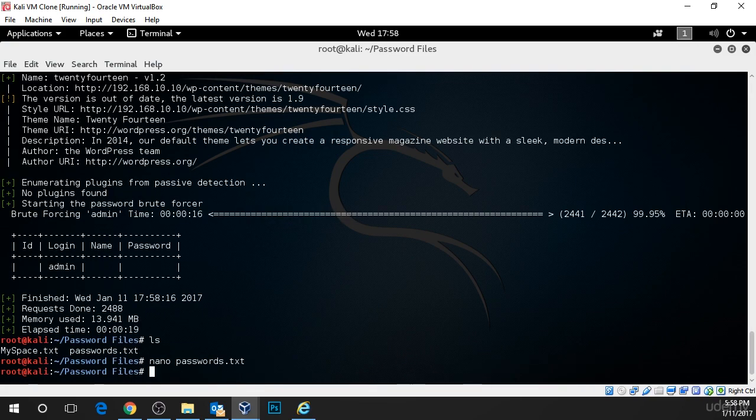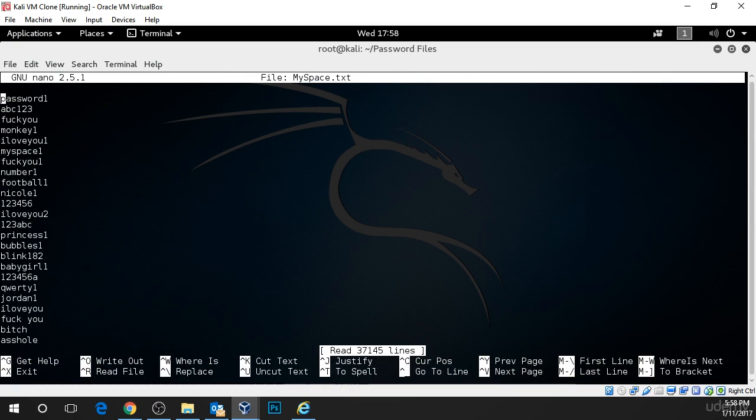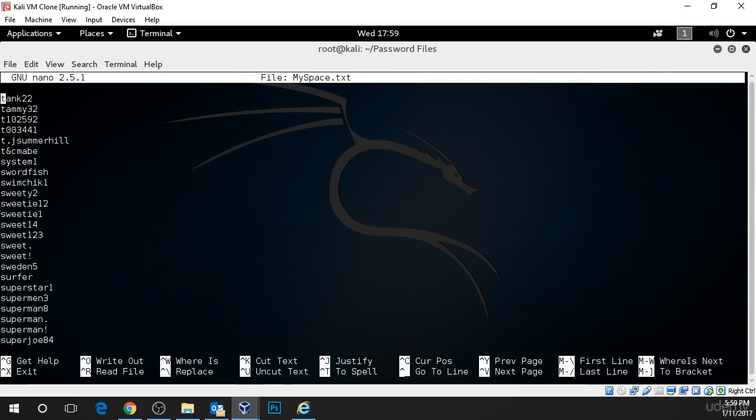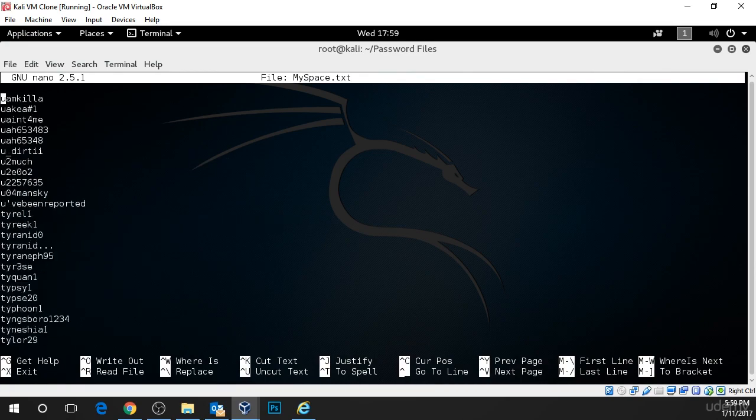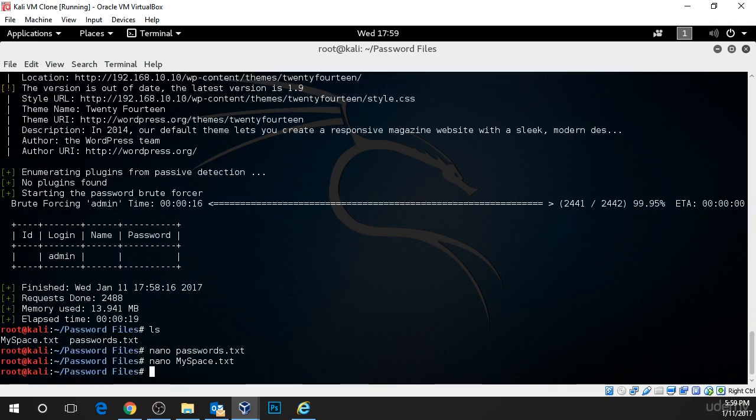So we also have this other file named MySpace. So if we type in nano and MySpace, press enter, we can see that this file is much bigger. It has something like 40,000 or 43,000 passwords. Now we're going to run the brute force attack with this password directory, and there's a much greater chance that we'll have it. So this MySpace.txt contains a lot more passwords, and you can download password files off the internet relatively easily. You just Google password dictionary files and you'll come up with a bunch of results.